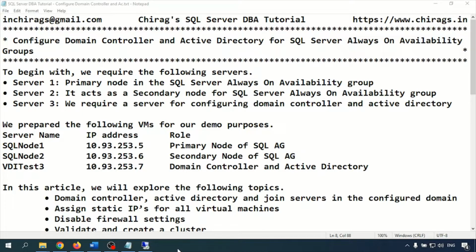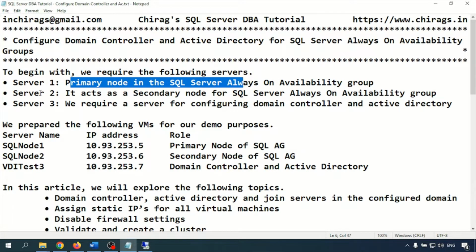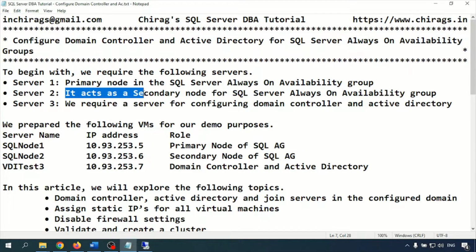In this video, we are going to learn how to configure a domain controller and Active Directory for the SQL Server Always On availability groups. To begin this tutorial, we require the following servers. We need three servers to complete the tutorial. Server one is the primary node for SQL Server. Server two acts as a secondary node. And server three is the server for the configuration of domain controller and Active Directory.